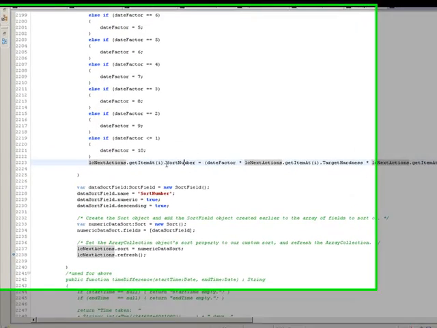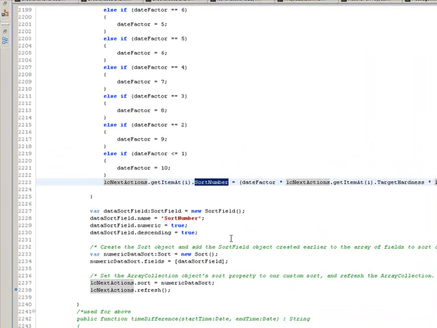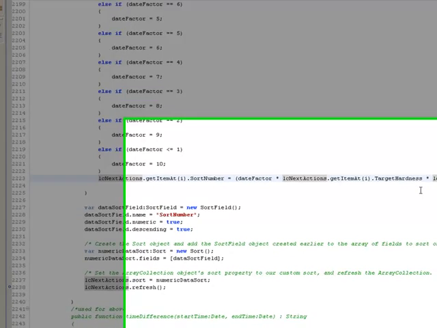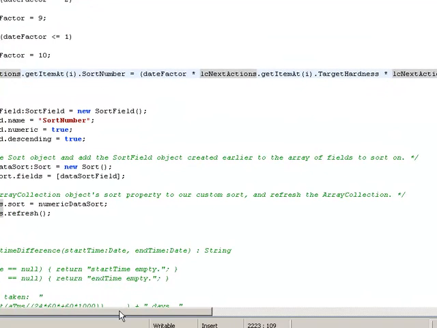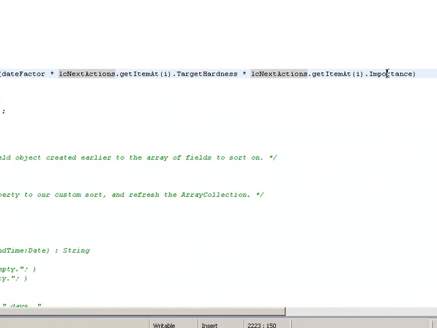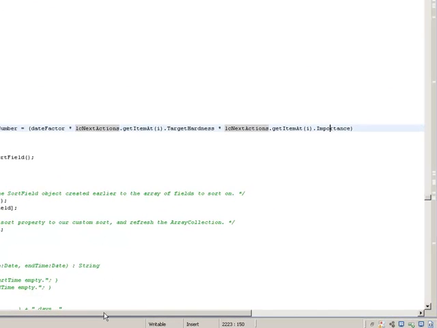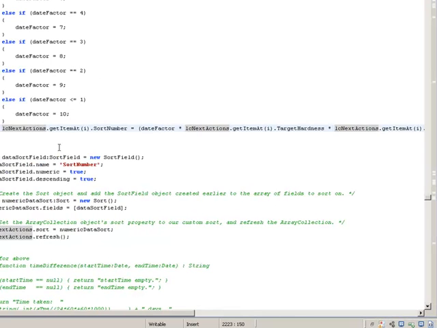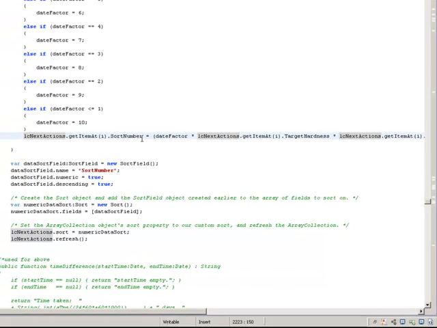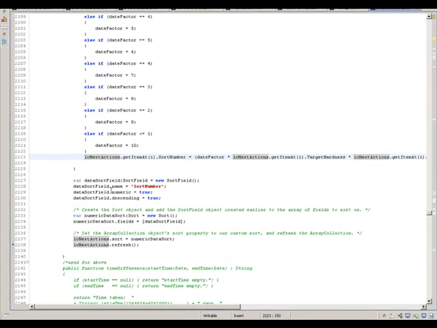So we take that sort number and we're going to give it a value, and that value is basically going to be our date factor, our 1 through 10 number, and we're going to multiply that by the target hardness, and then we're going to multiply that by the importance, those two 1 through 5 numbers we looked at on the list. And that's going to be our actual sort number. And then we do our actual sort.